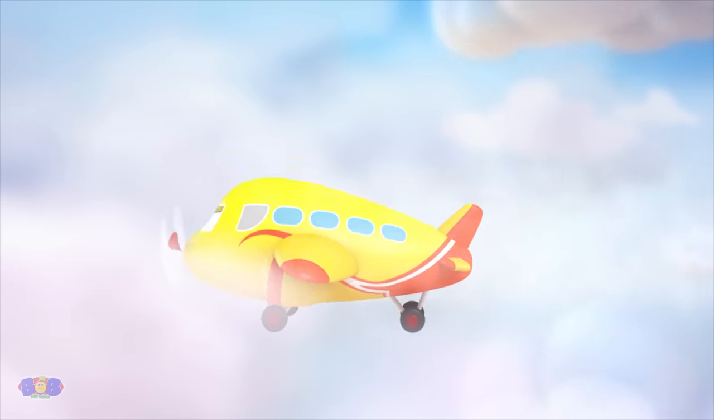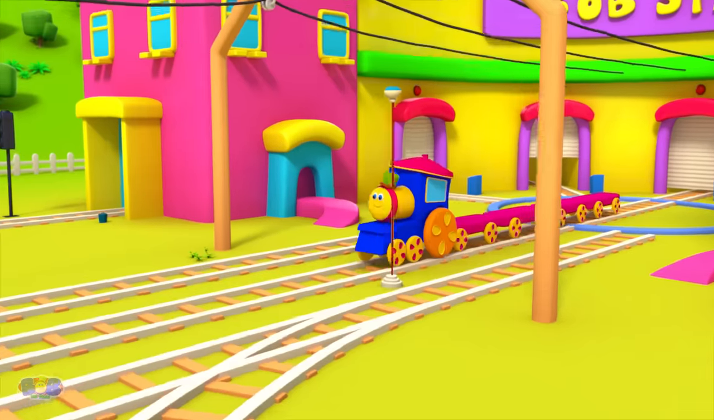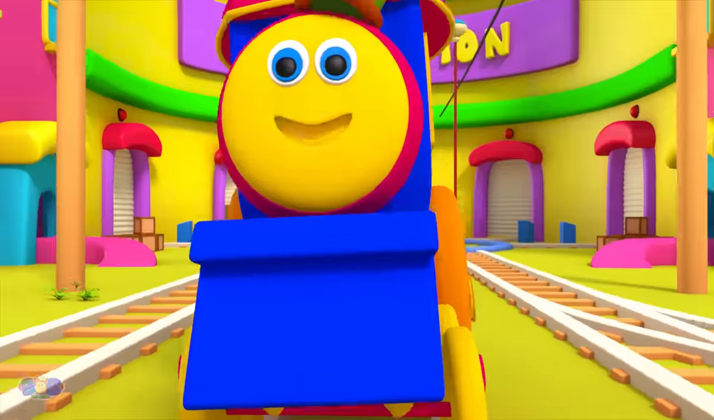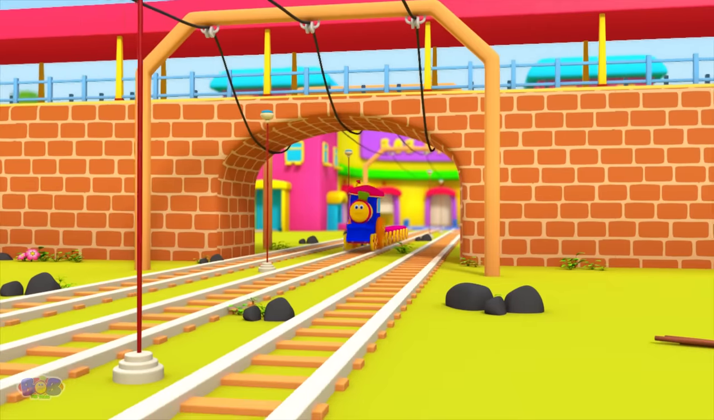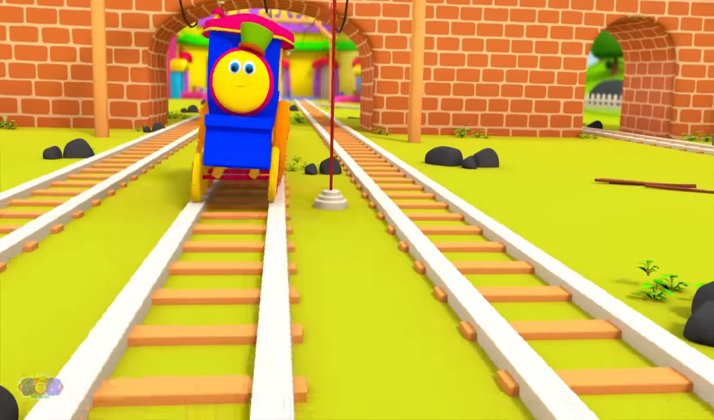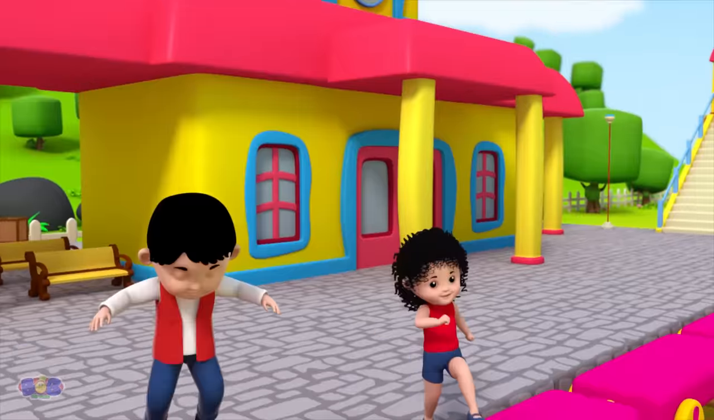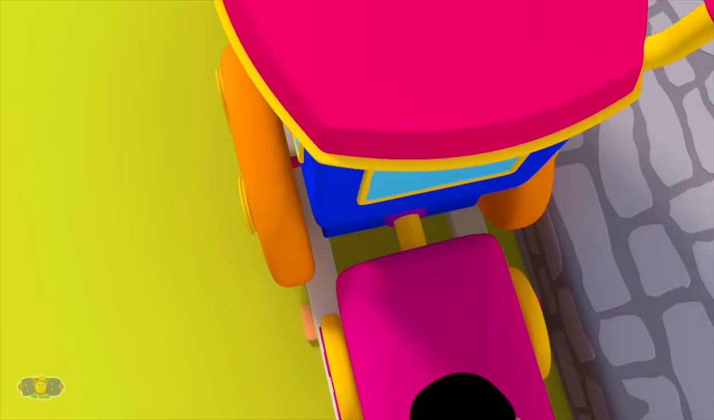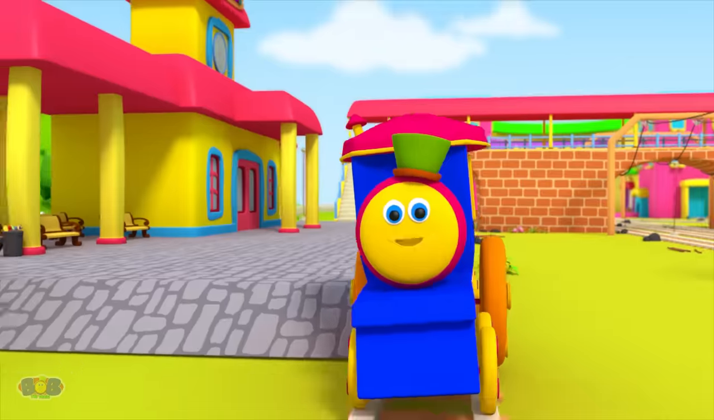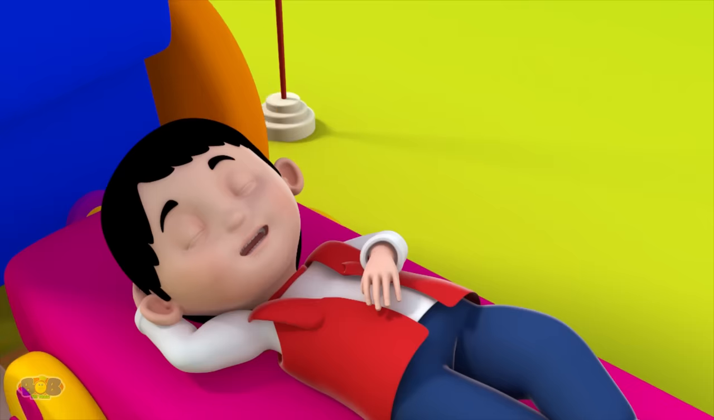Up and down and all around goes the passenger train. Crossing fields, crossing towns, the very long passenger train. A train can take you anywhere, from places near to places far. You can even sleep in there. Choo, choo, choo!